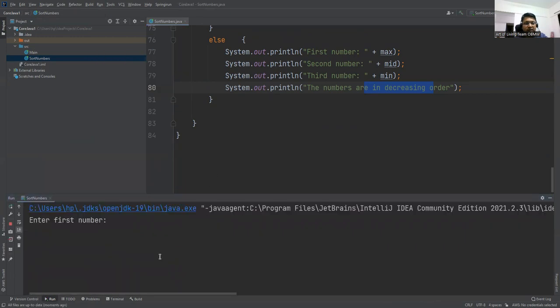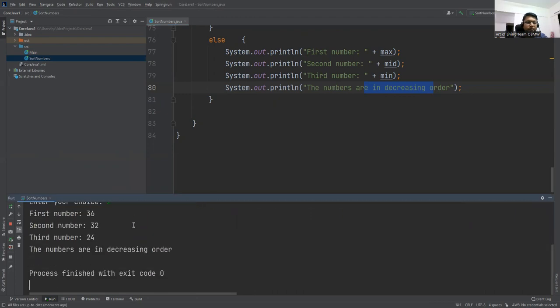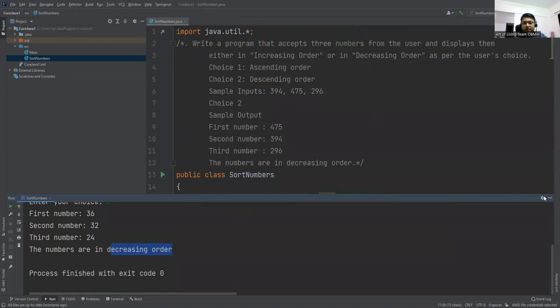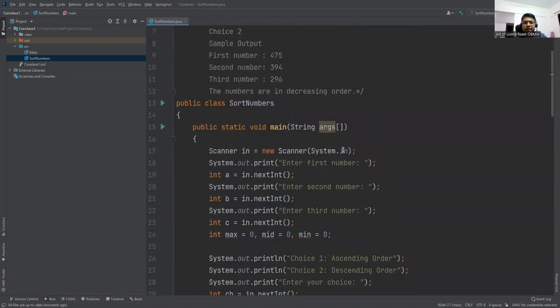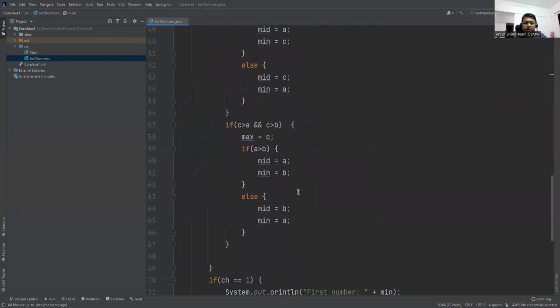Let's execute this program once again and see. Numbers 24, 32, 36, descending. So first is 36, then 32, and 24, the numbers in descending form. Yeah, got it. We can add comments and run the program.